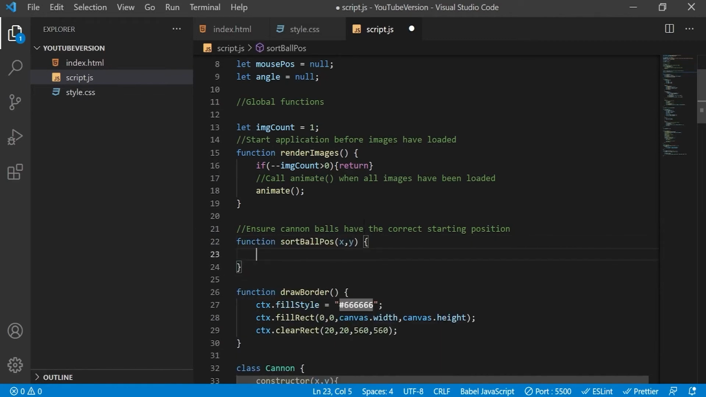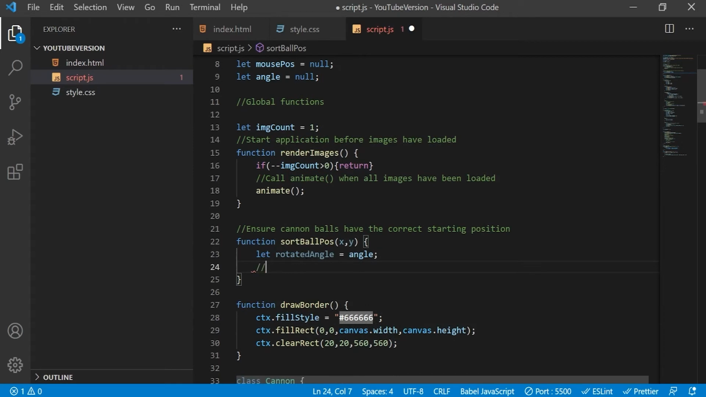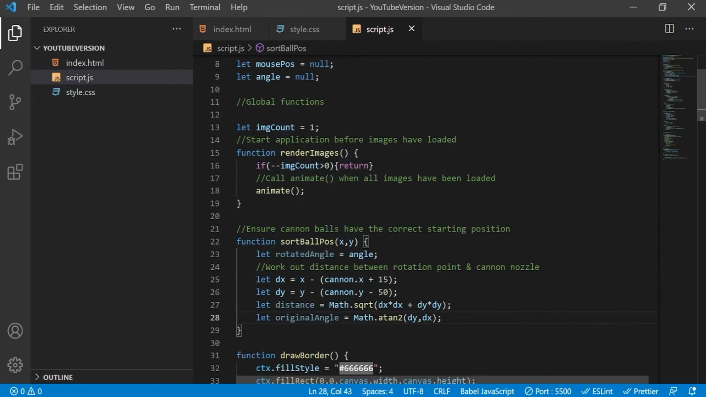To fix this, we will create a function that takes in the x and y values that we are currently using to instantiate the cannonball with, and then it should output new starting values based on the current rotation of the cannon top. So once we have stored that current angle inside a new variable, we will work out the difference between the top of the canvas stand, which we set to be the rotation origin, and the nozzle that we want the cannonballs to come out of.